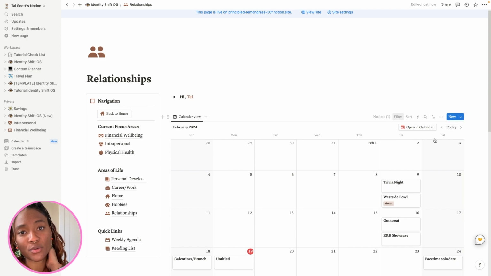You can also have your Google Calendar synced to your Notion calendar as well. I don't personally use it, so I don't have a lot of details about it. I just know that you can do it because I have linked mine in there.